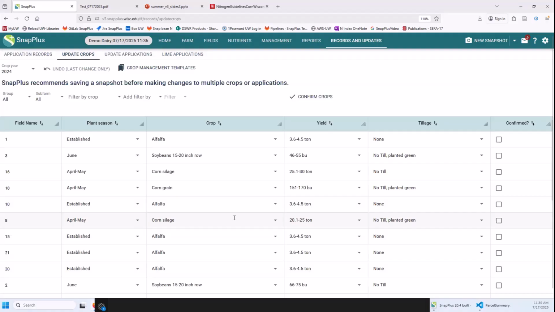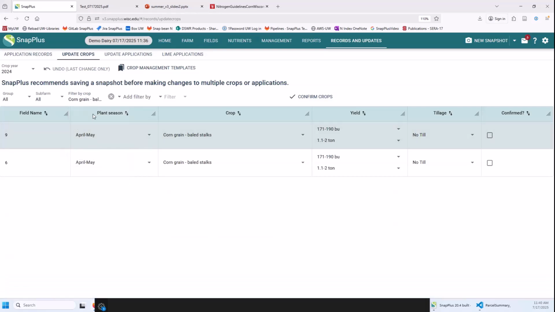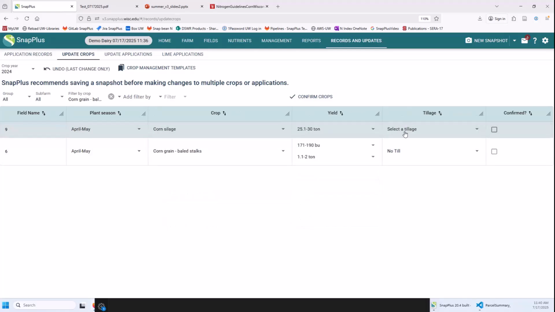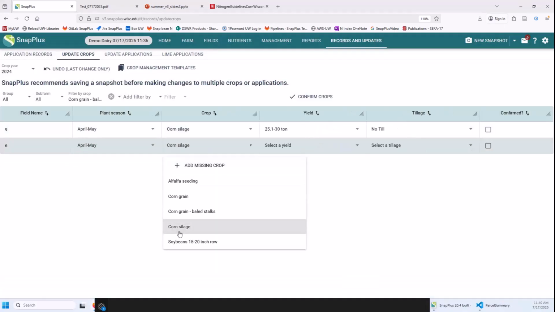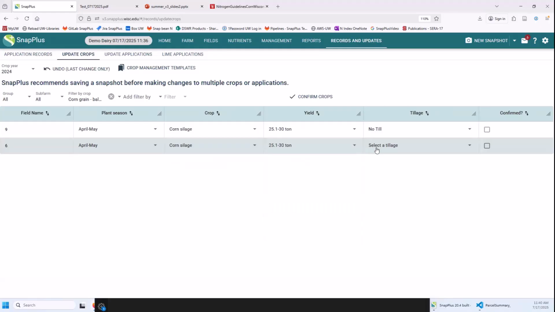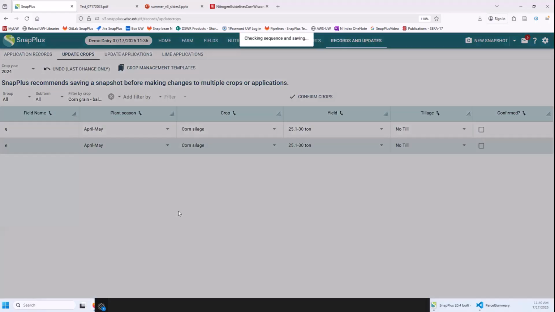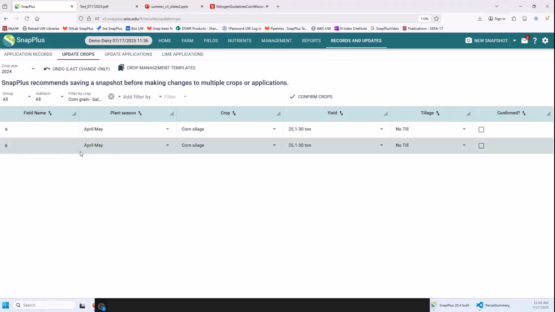So one nice way to work with this table is to use the filtering functions to filter by different crops. So let's say that, for example, we had field 9 and field 6 that were planned for corn grain baled stalks in 2024. But maybe we need to update this because we actually took that as corn for silage. And one way to do that is to do it by hand. So you can see here, I'm just clicking through and I'm changing the options by hand so that I can see that these are now updated to corn silage. And that data is saved back to the management page, and we would see the corn silage for 2024 on field 9 and field 6.